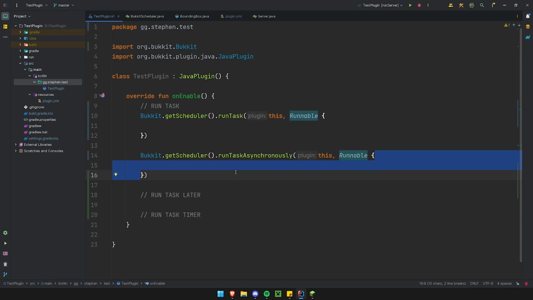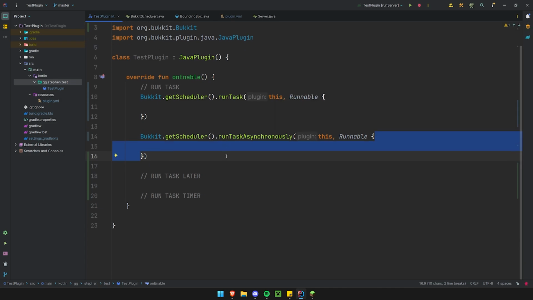So if you do need to run anything asynchronously, this is how you do it. You put your code inside of here. But as I said, be careful because Spigot and Bukkit don't like you running API functions asynchronously. That's that one. Now let's get to the real fun stuff.